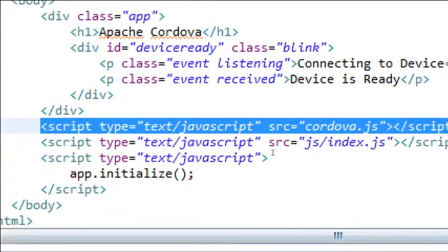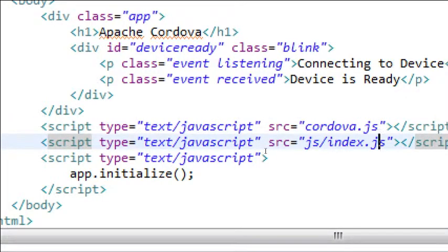Line 37 has a reference to an index.js file. And that one is just extra definitions for this one project. That's not necessary, like Cordova.js. We're not going to need to have an index.js file, but Cordova.js, we definitely need it.